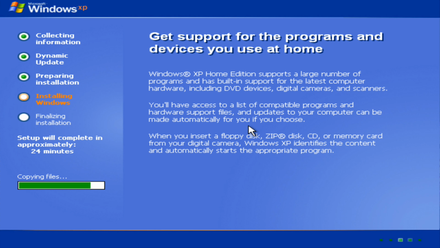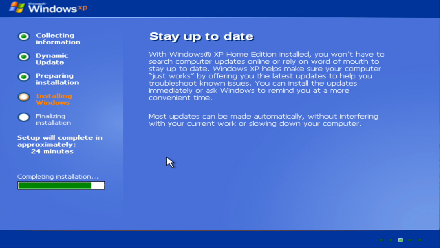And now it's just copying all the files, and it's completing the installation. We're getting to the end of the Windows XP installation now, so setup will complete in approximately 24 minutes. And it's getting closer now, this green bar of the completion of installation is almost finished.